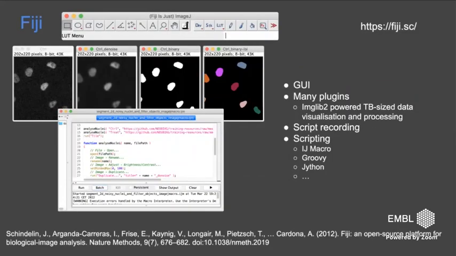An easy one with, I think, more than 10,000 citations is Fiji. I think basically everybody has it somewhere on their computer. This is software that comes with a graphical user interface. It has really many, many plugins that make it very powerful. The other good thing is that there's now a relatively new core library called ImgLib2, which enables processing and visualization of terabyte-sized data sets. This is basically the BigDataViewer ecosystem within Fiji.